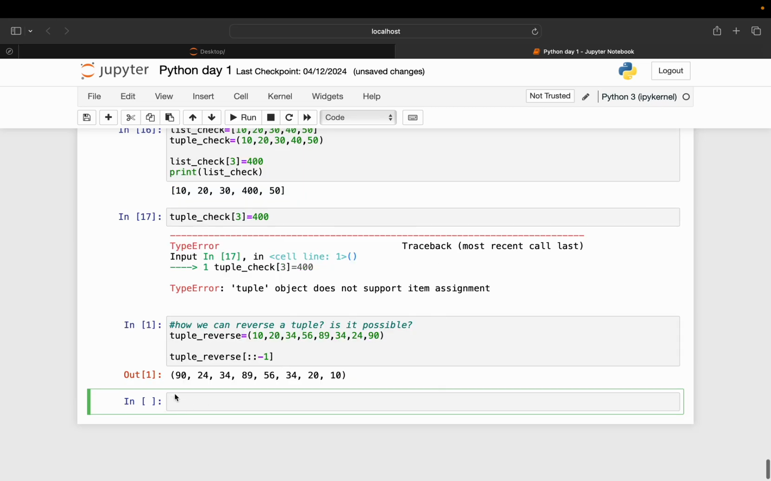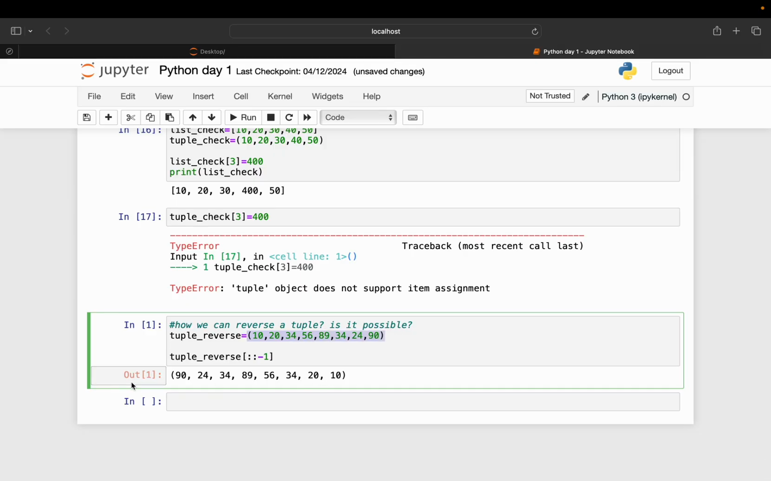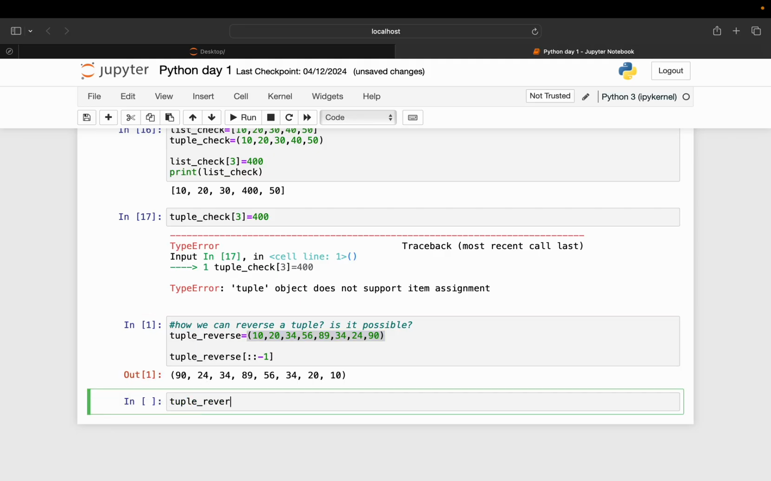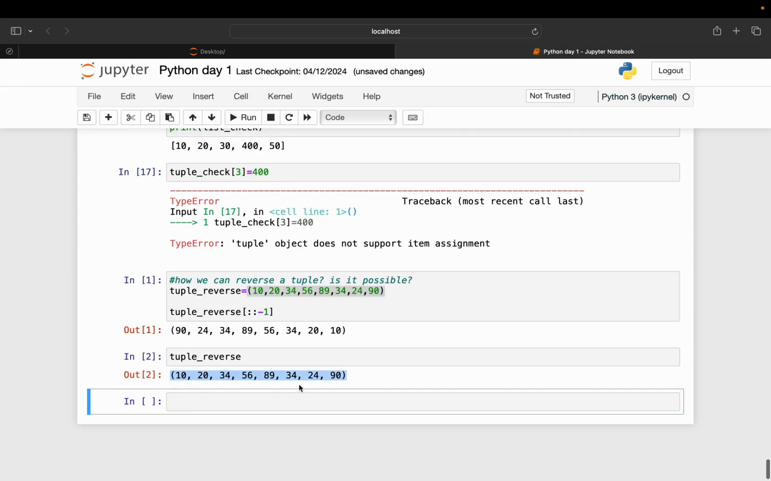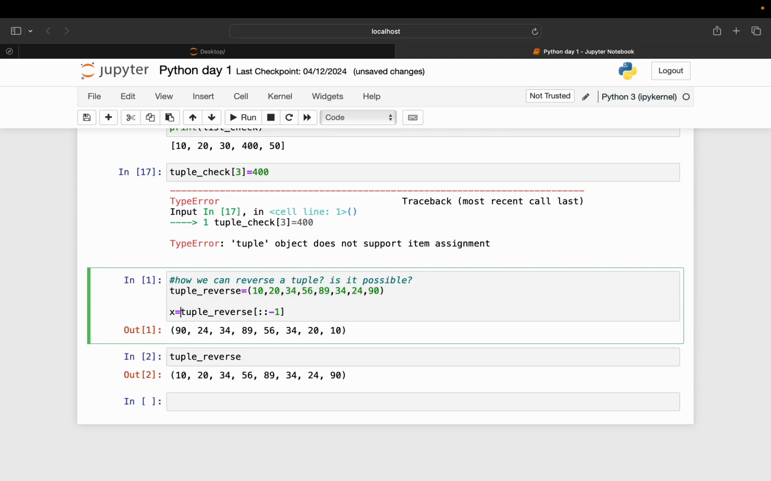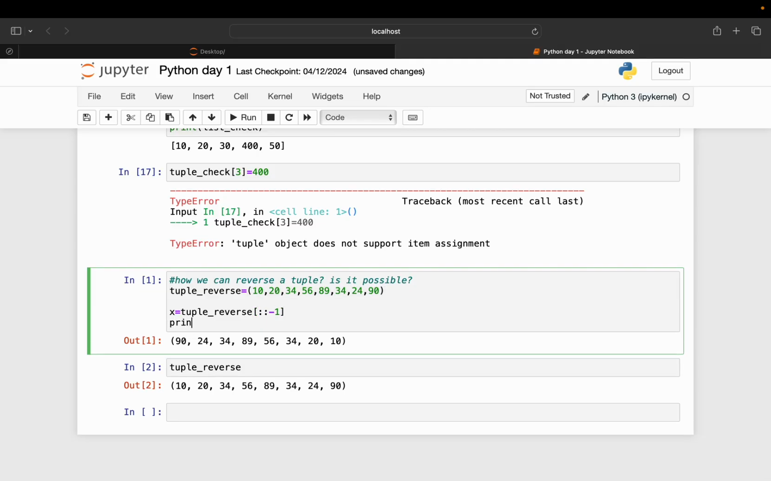Running it, you can see it is reversing the tuple. 10, 20, 34, whatever the number of elements were there, everything is getting printed in the reverse direction. Now always understand that the changes which we are making are not getting stored or updated or manipulated in the tuple, right? If you check your tuple, you can see it is looking like the original one. So you can store this in some variable x and you can print or use the variable x every time you want to see the reversed tuple.